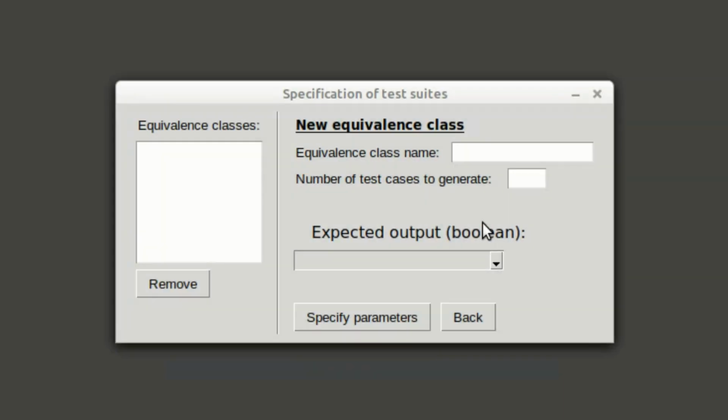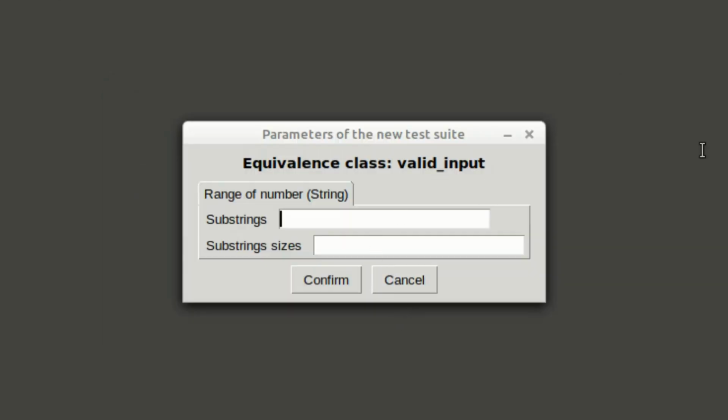I'm going to the next step, specify equivalence classes. On the left side are the equivalence classes specified, and on the right side a new specification is started. Firstly, you should inform the name of the equivalence classes and the number of the test cases that you want to generate. In this case, I will define a valid input equivalence class, so the expected output is true.